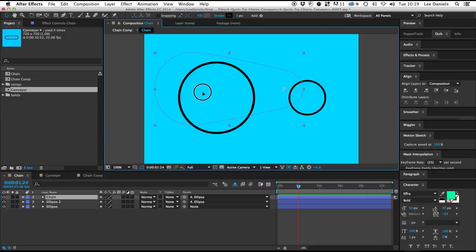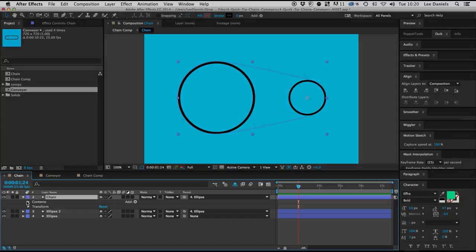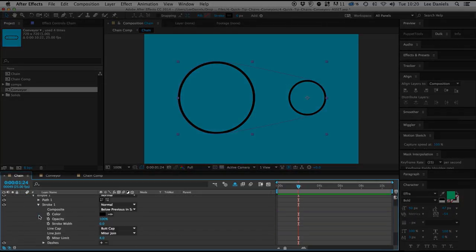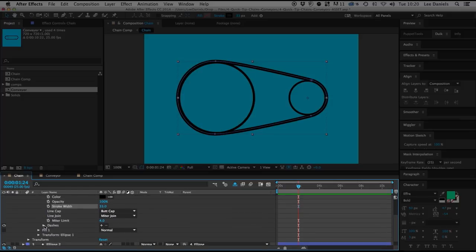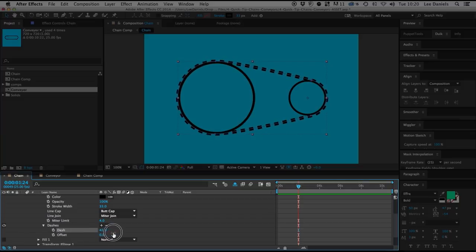First of all, using a shape layer, create the outline of your chain. Then scroll down the contents to the stroke controls and increase the width. And then scroll down to the dashes, add a dash and increase the size.